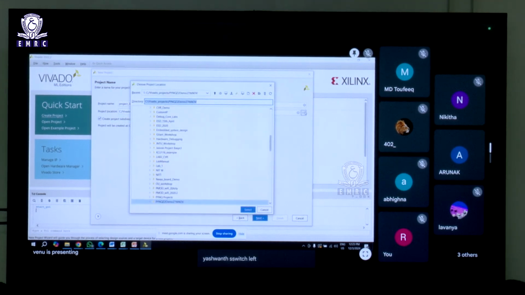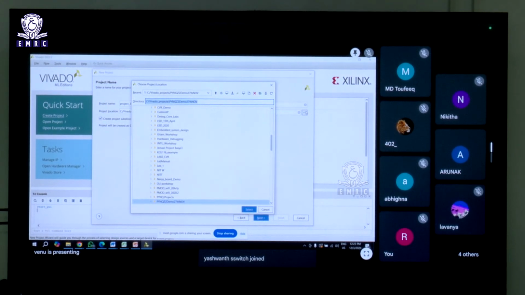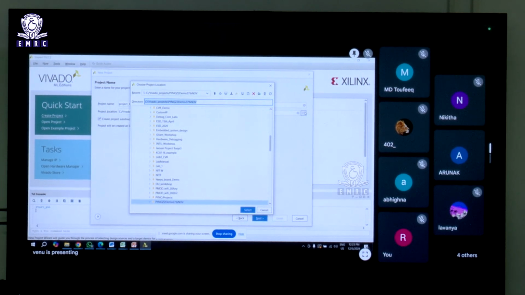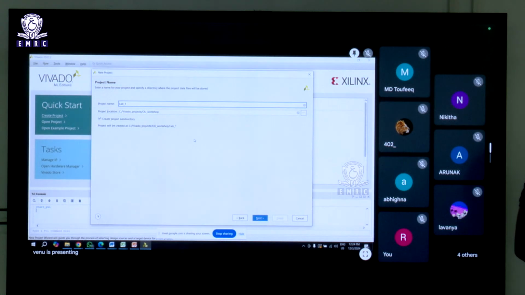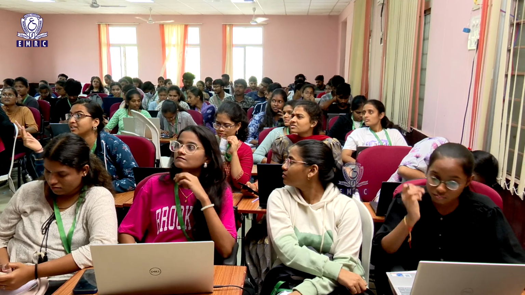Okay, people who are working on the Linux system, it will give you a path that is in the root, /home/Xilinx/Vivado/2023 dot something. That path will not work because it is a root path. So select a path that is not root. Somewhere in the desktop, you can create your path. Make sure there are no spaces, that is one. And make sure your location is accessible. Once you have done that, click next.